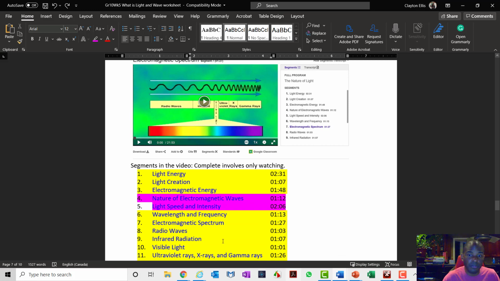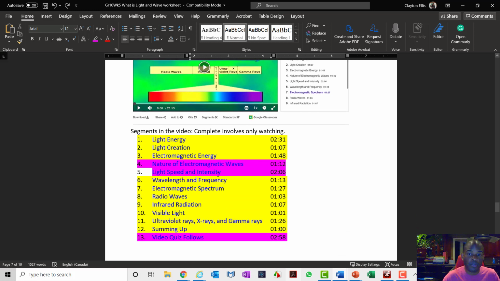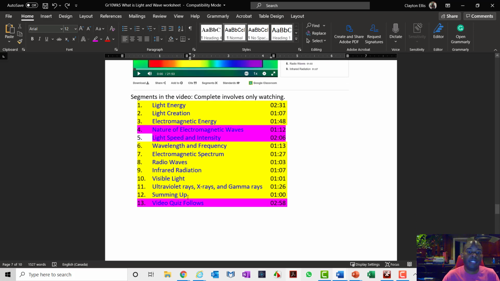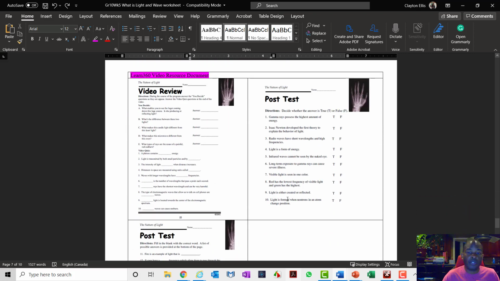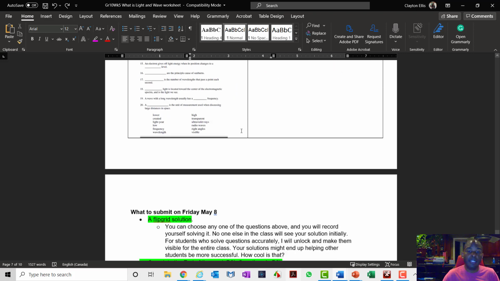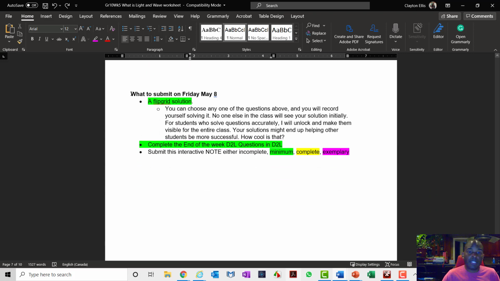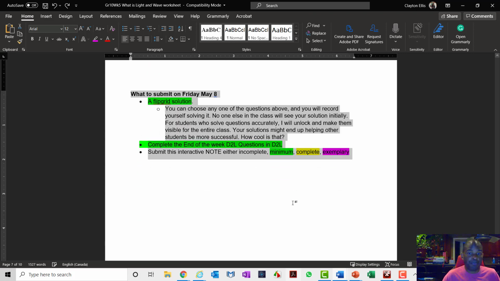Notice some are yellow and some are purple. The purples, unless you have the time at the end, skip them. The video quiz is a great follow-up to consolidate the video learning, but again, I put it in purple. It's kind of the last thing you do because there's other things I'd rather you work on first, okay? Here is a resource that goes along with the video, kind of true-false questions. Once you watch the video, you can see if you got them correct or not, and I'll post answers later. And then at the end, I've once again repeated what you need to submit, okay?